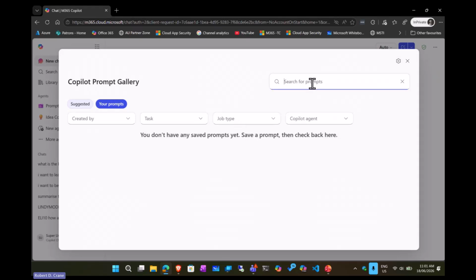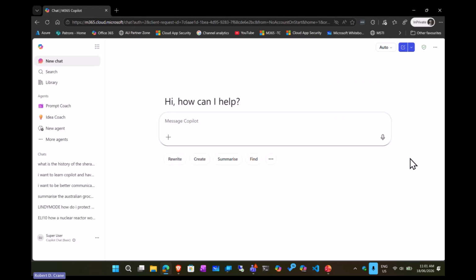You'll see that you can search for your prompts in the top right-hand corner too. If you do not remember exactly what the prompt is, which I tend to do, it's like, I think I was talking about something here. I can just do a search and find that particular prompt and then reuse it quickly.